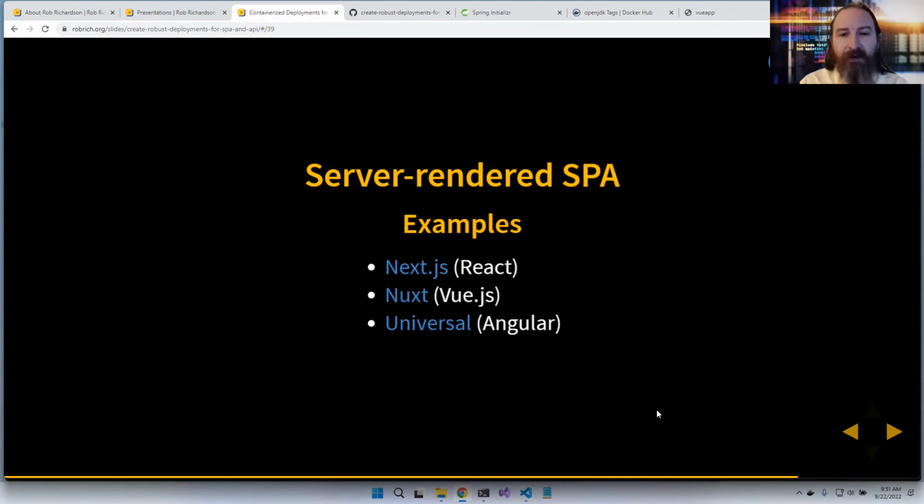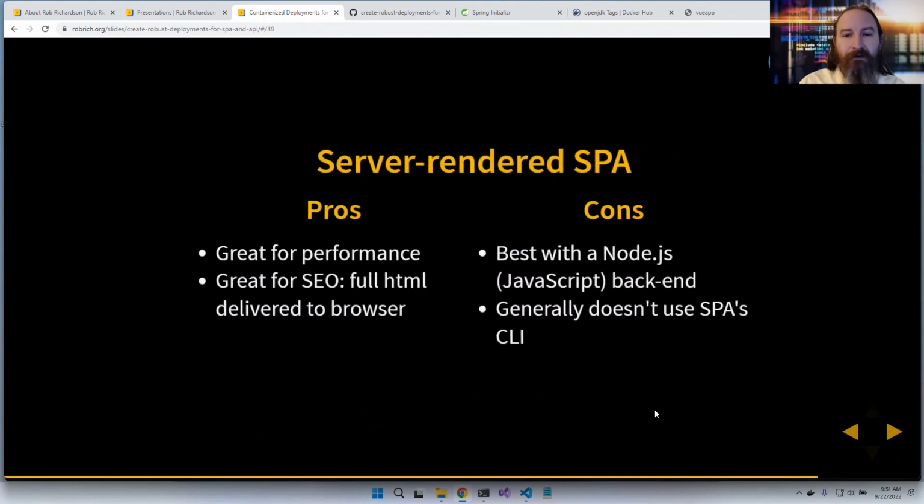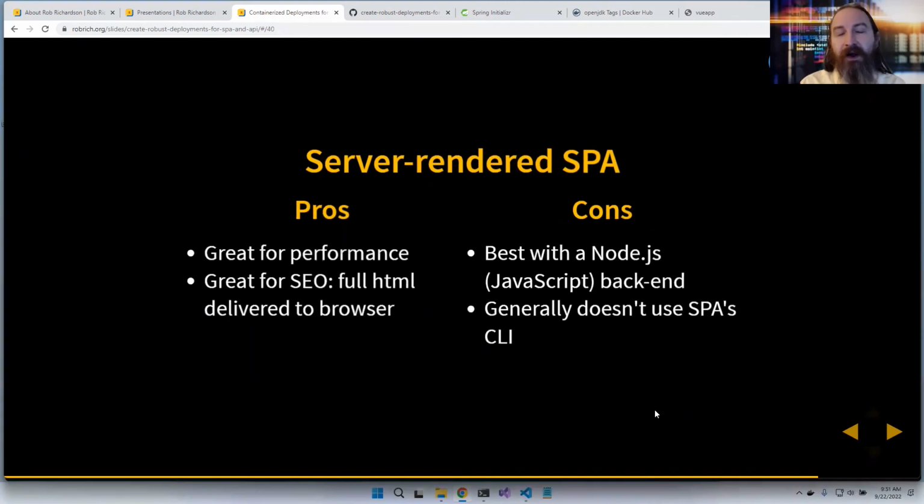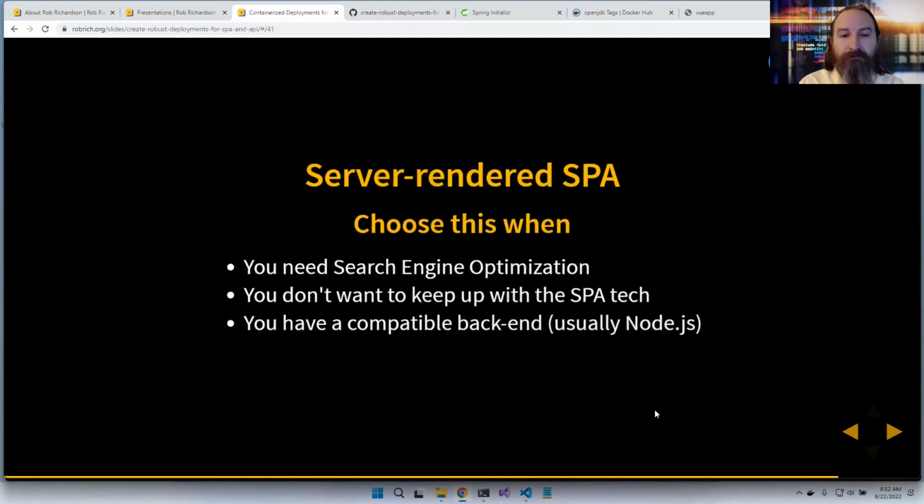So here's some examples of server-rendered SPAs. It works best if I have a JavaScript runtime server-side, and it's great for when I need SEO of my target website. If I've logged in first, a server-rendered SPA may not have the same benefits. I'll choose this when I need that SEO for my public-facing website.